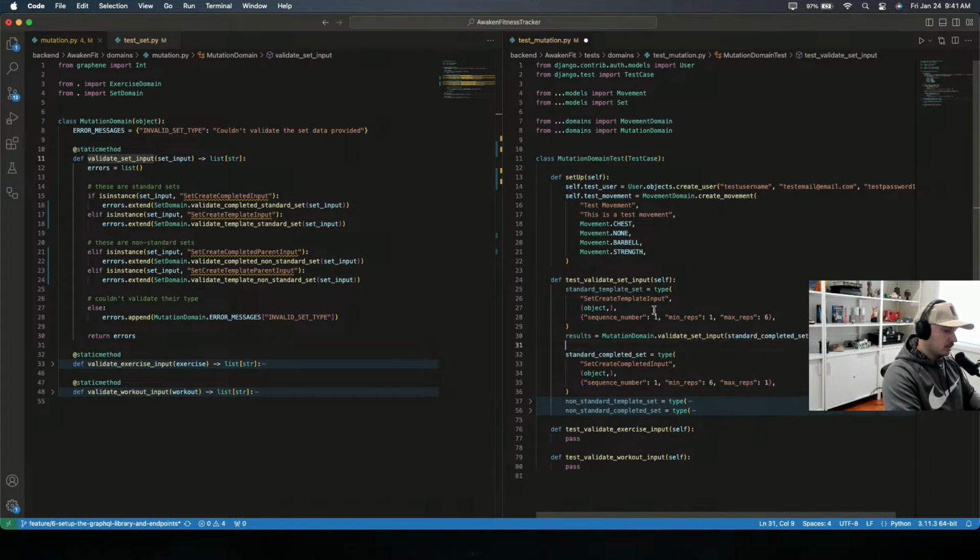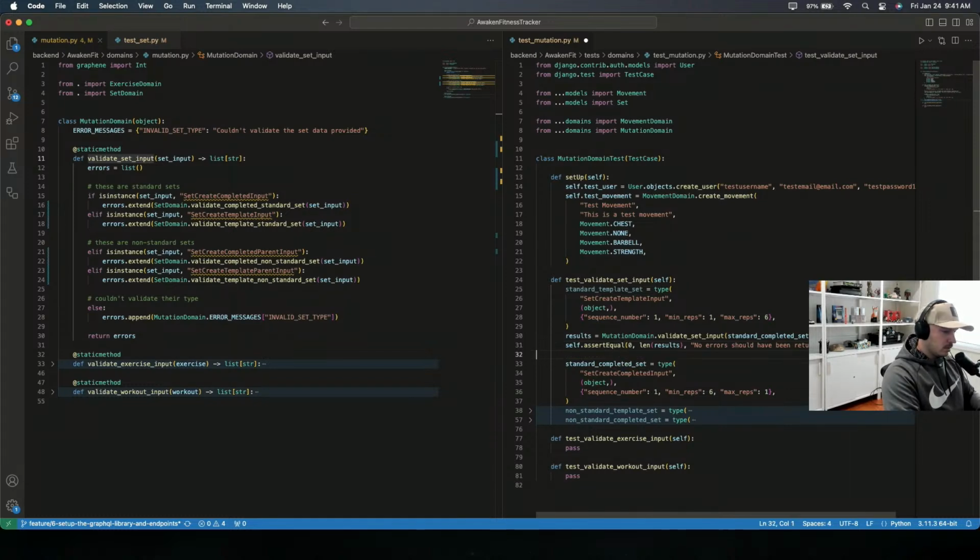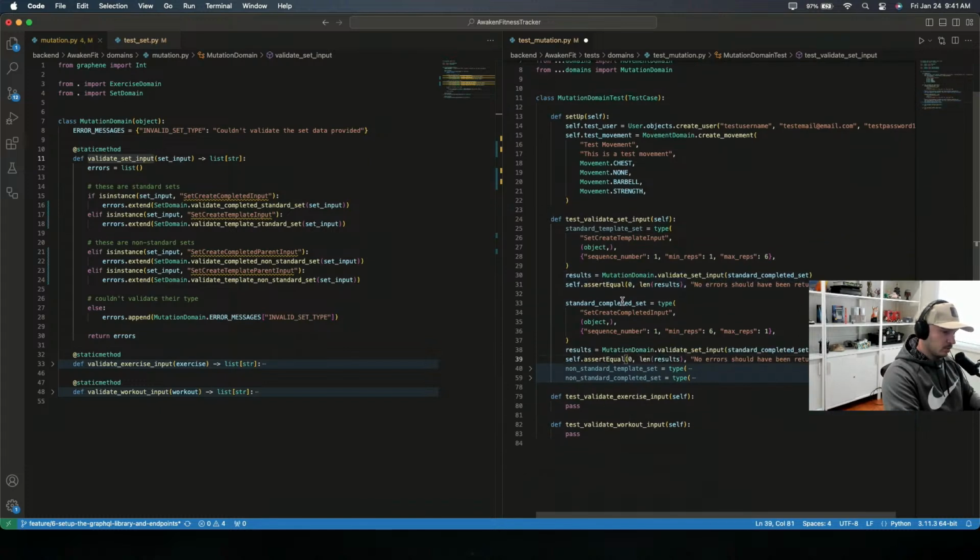Okay. And so we'll do self dot assert equal, and we'll do 0, len of results. And we'll do, I have to spell it correctly, no errors should have been returned. And I'll just repeat this pattern. So we just want to do this again, but we're going to change our input to the call to that guy.